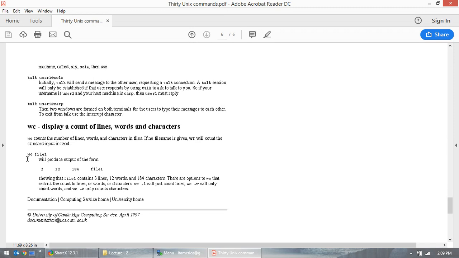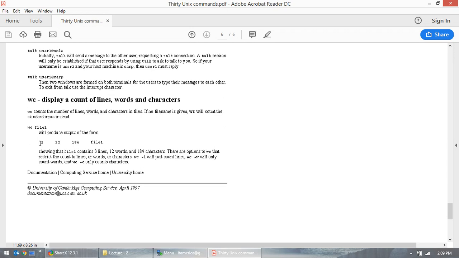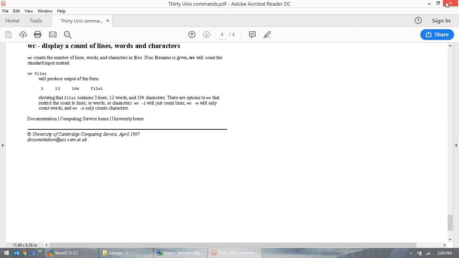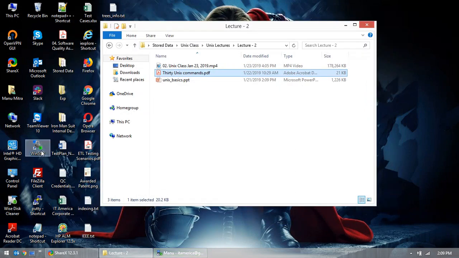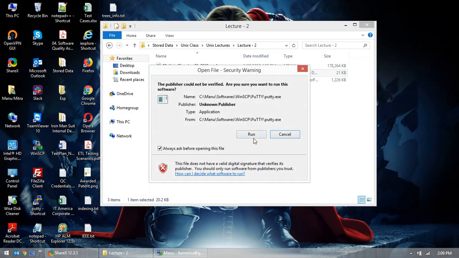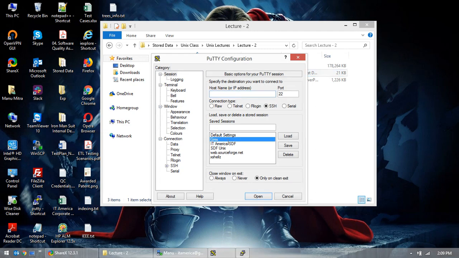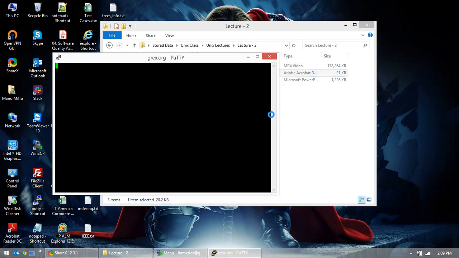So here, word count. How interesting, we didn't find word count file 1. Let's see here. Actually, we'll try this word count. Okay, this WinSCP. We'll go to here. Grex. Grex is good. Hopefully Grex is working. Yeah, yesterday they had some issue. Okay, so password.